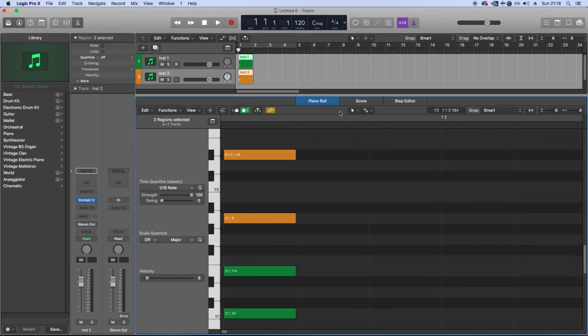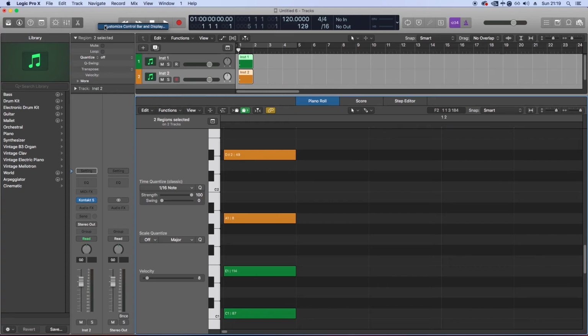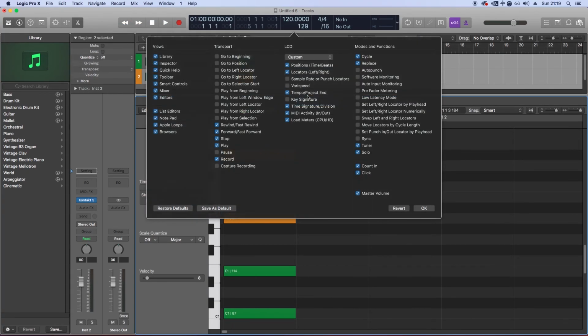So that's how I like to work with MIDI, guys. The last three things I like to change really quickly, let's rattle them off. I go up to the LCD up here and I go to custom. I like having all of the information that I can have. Then I come and right click on the gray here, customize control bar and display. I could have done that here, look, custom up here. But what I like to do is go and click capture recording.